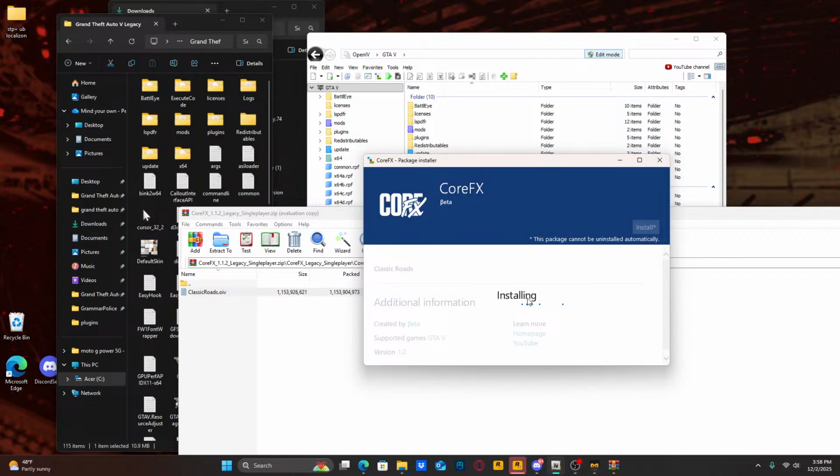The next thing we're going to install is called Simple HUD, but we're not going to install that yet. Again, we have to go into the game every time we install an OpenIV thing, which is annoying, I know. But it's the price you have to pay in order to get your game working.